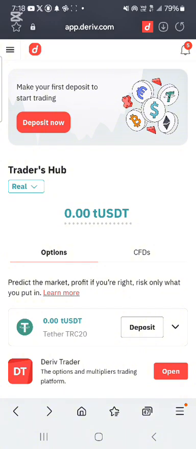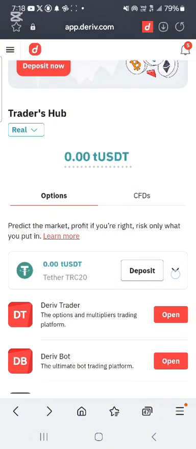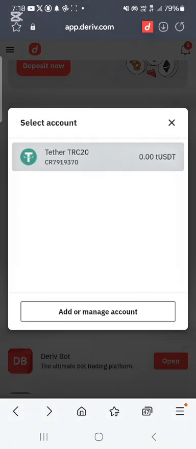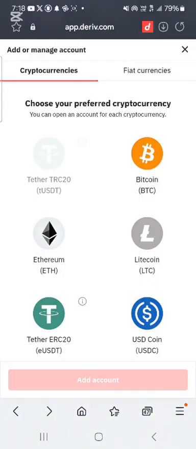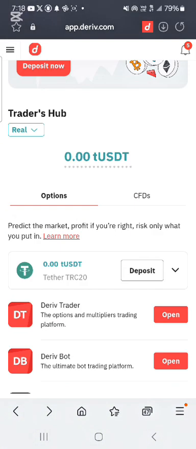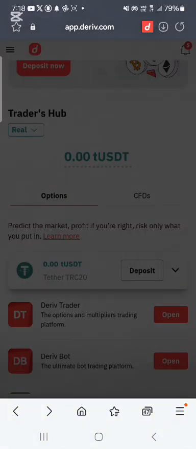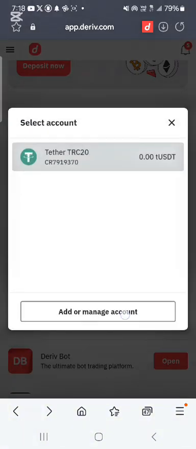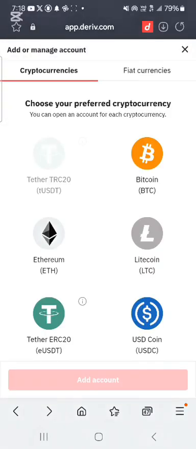You might see, because here I have TUSDT. Under the real account, you might have the normal USD. If this is what you have and you want to add other accounts, you just click on, let me go back and explain that again. You just click on this arrow here. It brings this out. You click on add or manage account, and it brings all these options.